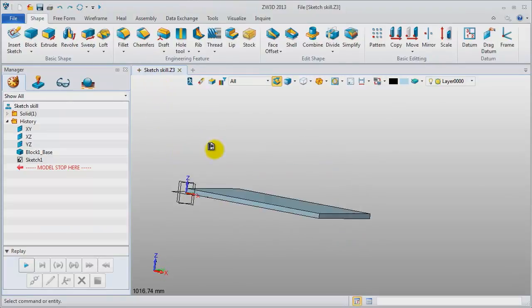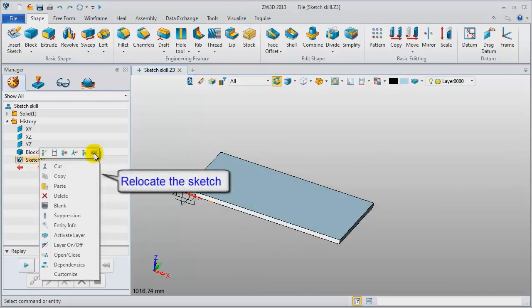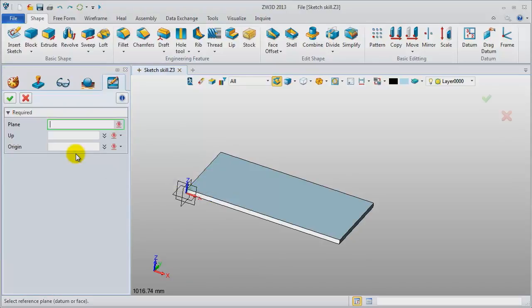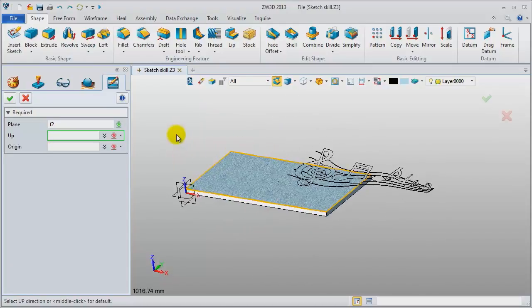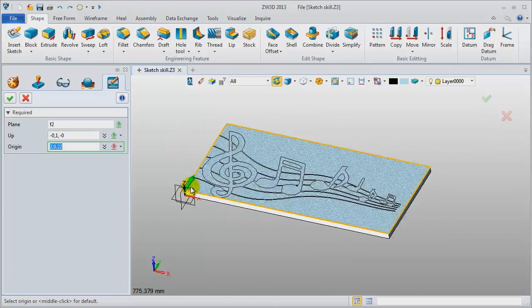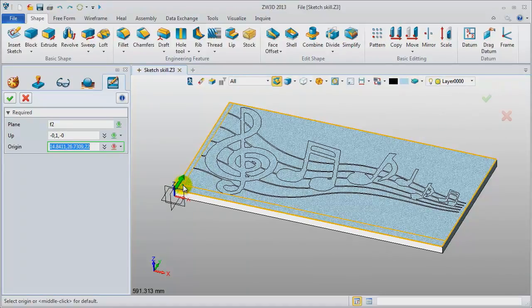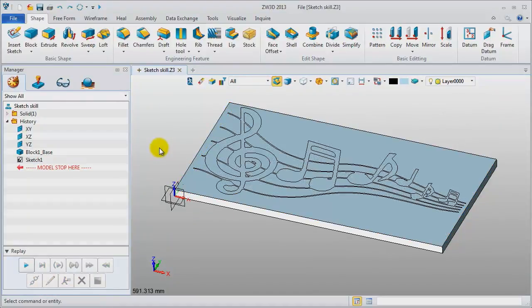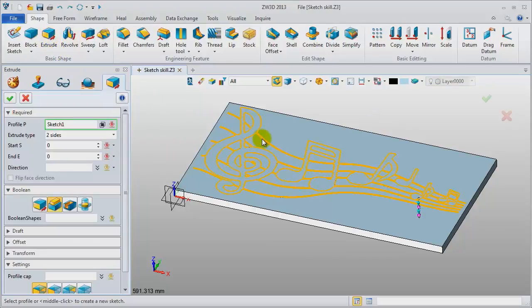You can see the sketch is located on the bottom surface. Now, from the right menu, we can relocate it. Define the new plane. Up direction and original point. Next, do extrude operation. Extrude this sketch from 0 to 2 mm.